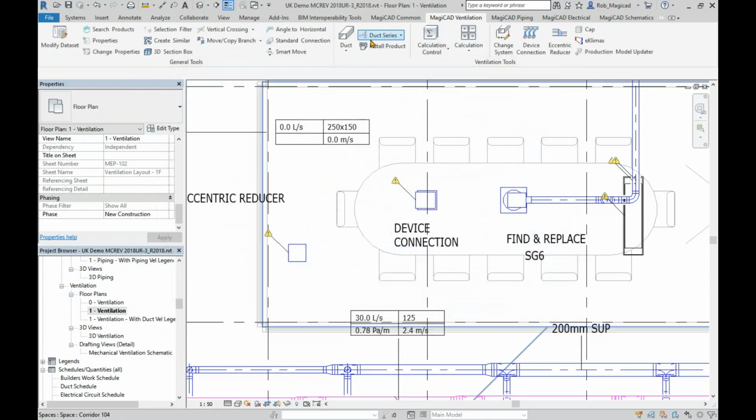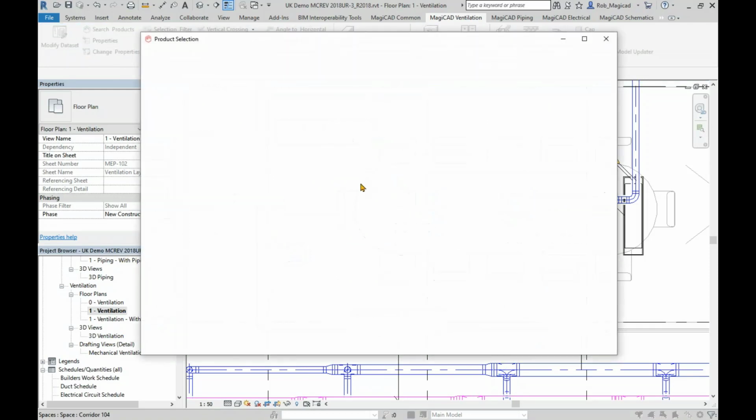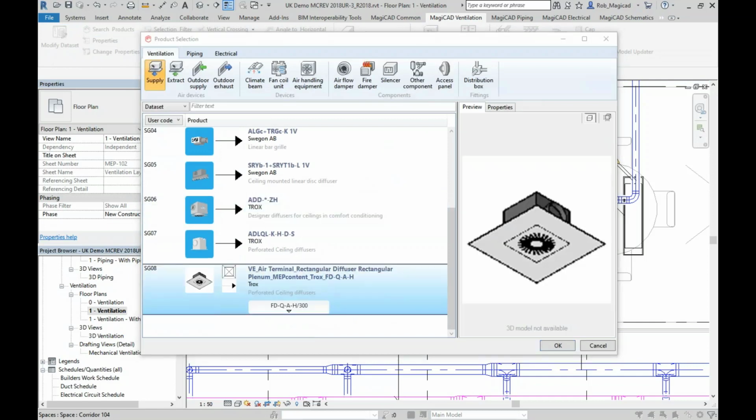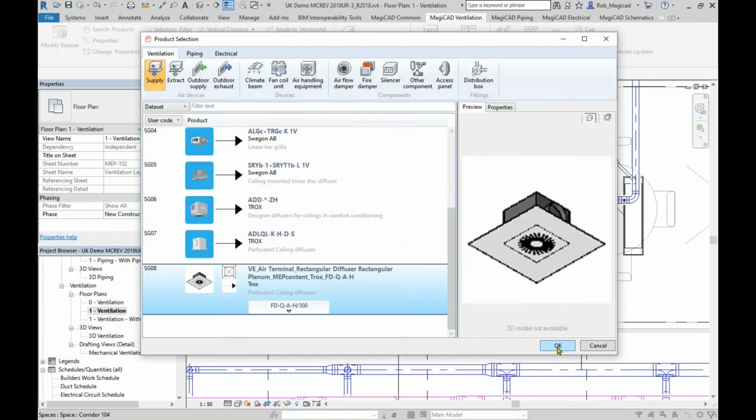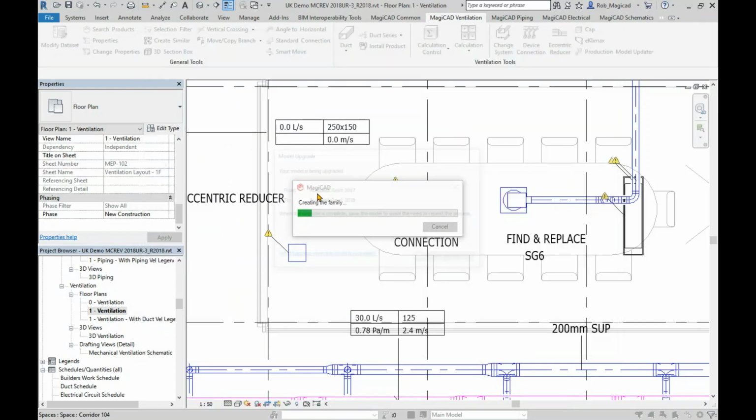So I can go to install product. By the way, you can still do this from install product. You don't have to go to modify dataset. You can still access it from install product. Like I showed you just before, you can just double click on that and you're straight back into that menu as well. So that's another way in. And now I'm going to press OK, and now it's going to create this family from this third-party family RFA into the project, but also add those parameters into this actual family itself.